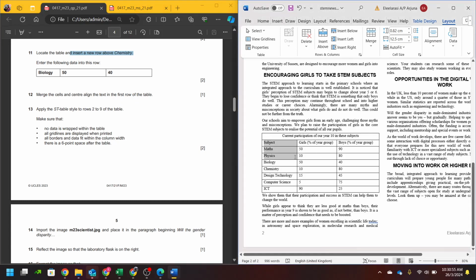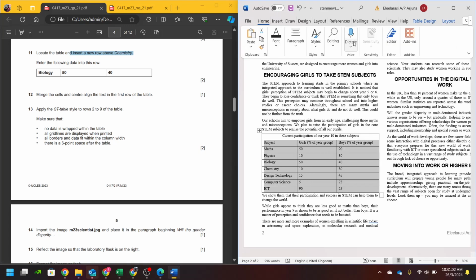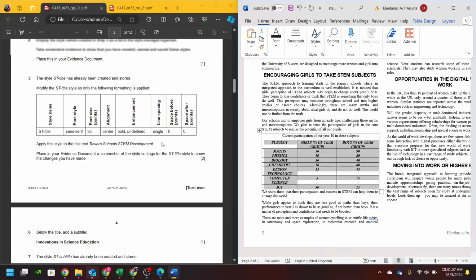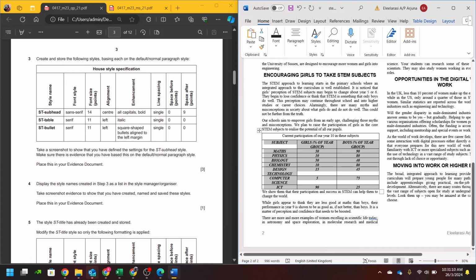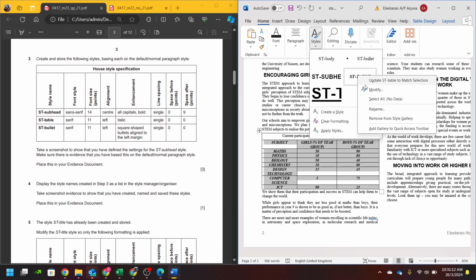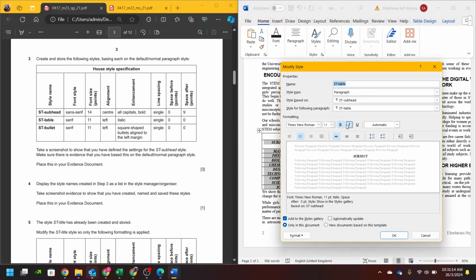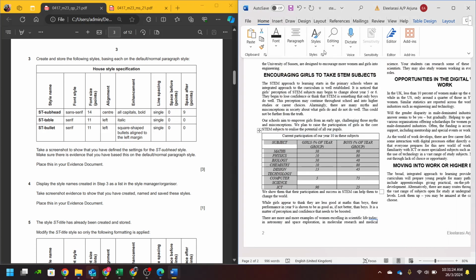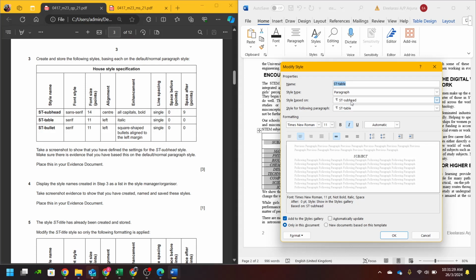Apply ST table style to row 2 to 9. So row 2, 3, 4, 5, 6, 7, 8, 9. Okay, highlight, home, table. Okay, let me double check. Is my style correct or not? No. Why am I making mistake? It's okay. You check. Not bold, only italic, 11, 0 spacing. Okay. And is it supposed to be all caps? Modify. The mistake is here.